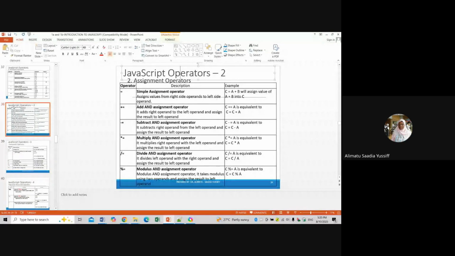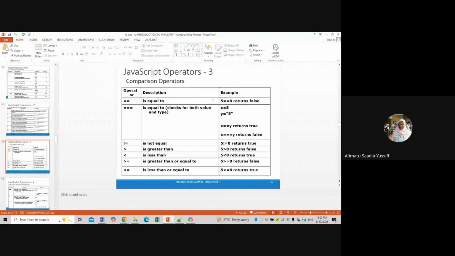Okay, so the third category of operators is called comparison operators. With comparison operators, there are about 6 or 7 of them. We use them to compare values. You define your variables, then we can use the operators, and the answer you get will either be true or false.